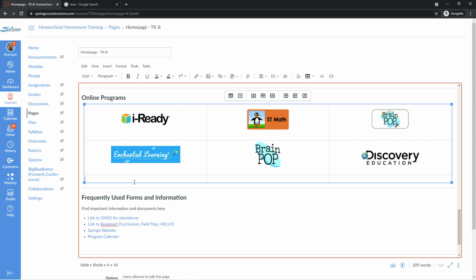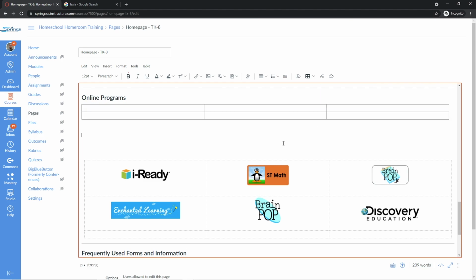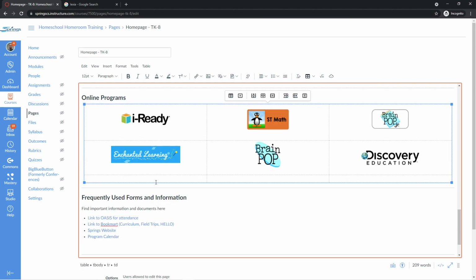If you don't have any more space, you can go to your table and add an additional row. You can insert row after or before. And if you don't have a table, but you want to add one, just make some space on your page and then go to the table tool, which is right here. And then you will add as many rows and columns as you want there. So I already have my extra row in place.